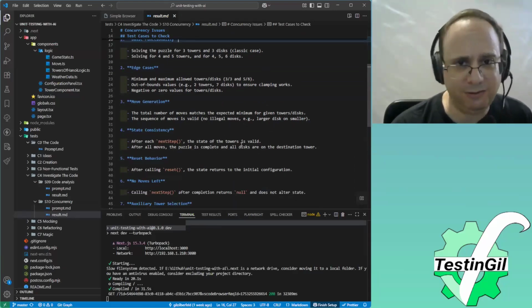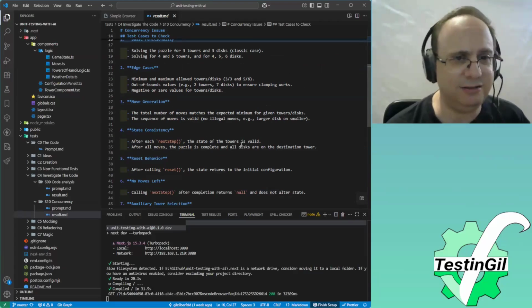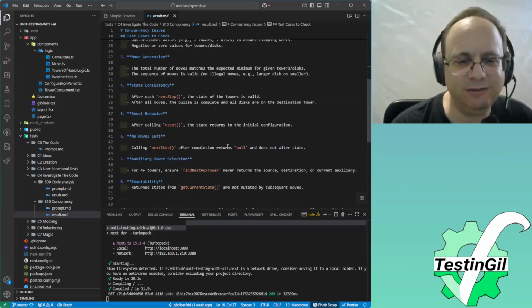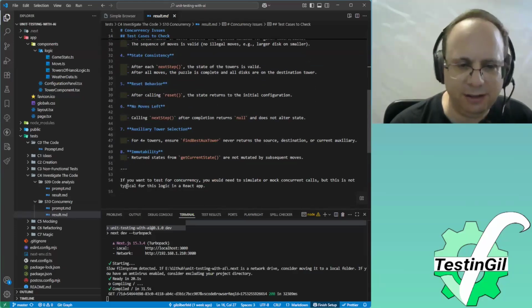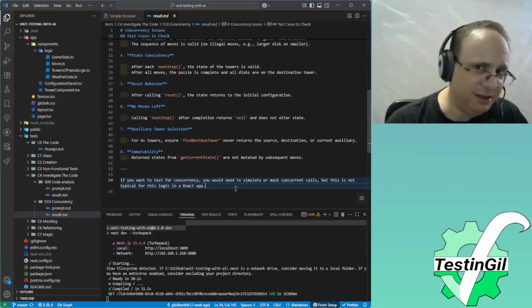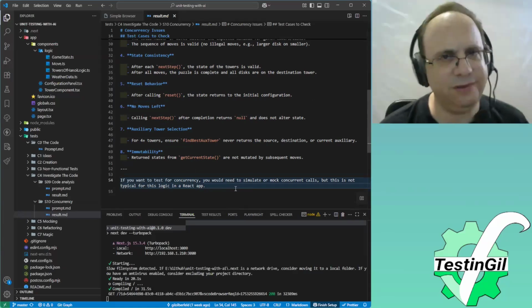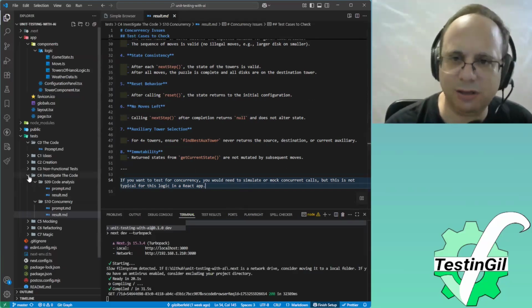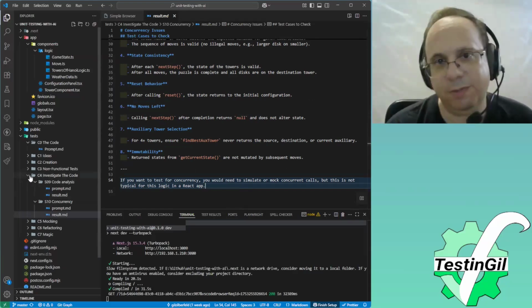How do I design a test that actually does that? This is a bit different than regular functional stuff. And it actually tells you if you want to test for concurrency, you would need to simulate or mock concurrent calls. This is not typical for this logic in a React app. Yes, this is a good suggestion. So again, you need to be familiar with the technology, the usage, and so on, so you can make better decisions.